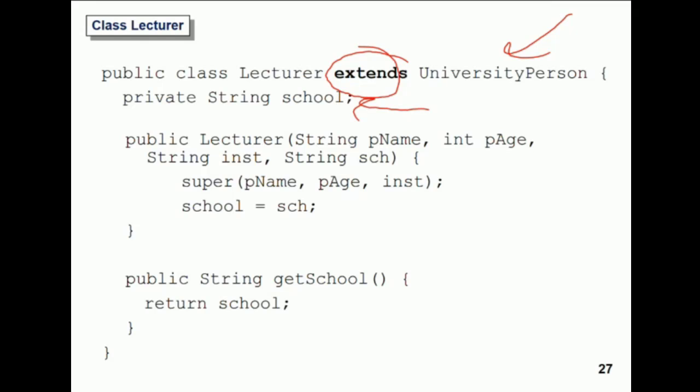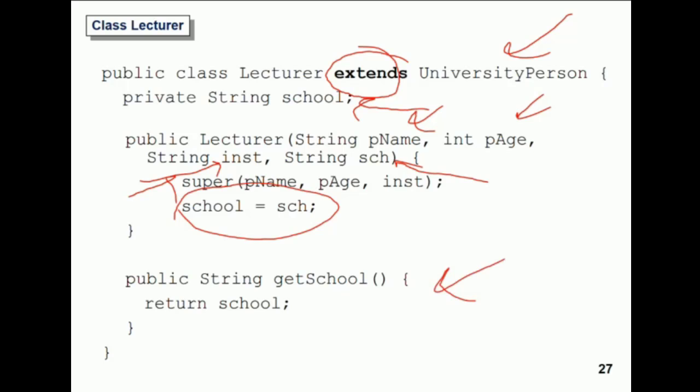So the student had a stage, the lecturer doesn't have a stage. The lecturer has a school. And then we initialize all these values. This is the lecturer's name, their age, the institution they belong to, and the school they belong to. We initialize the extended behavior using the super keyword like before, and we just need to initialize the school value here. And then you add the get school method, and all the other methods you already get through inheritance.